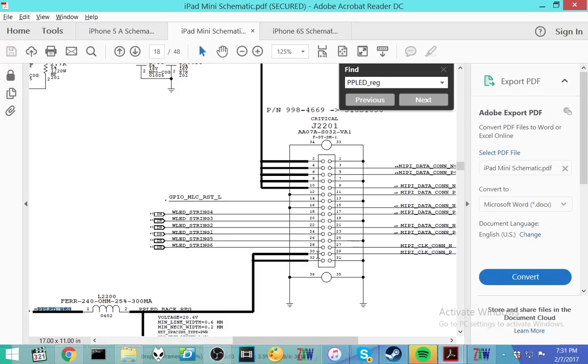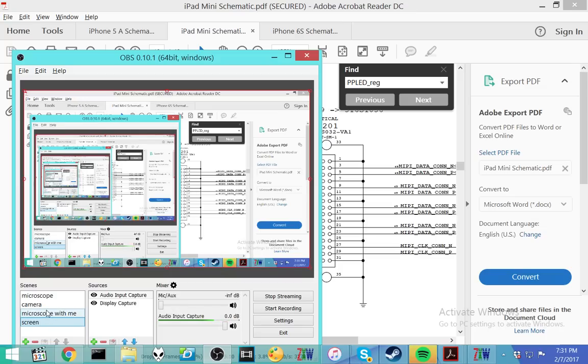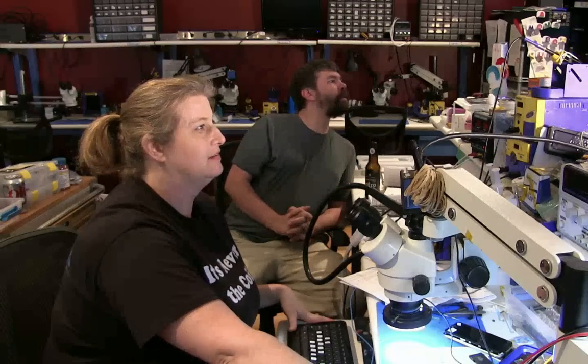So let's establish that as long as you have your battery connected, you're going to have 3.8 volts here at your LCD connector. Let's see if everybody agrees with that and if that at least makes sense.